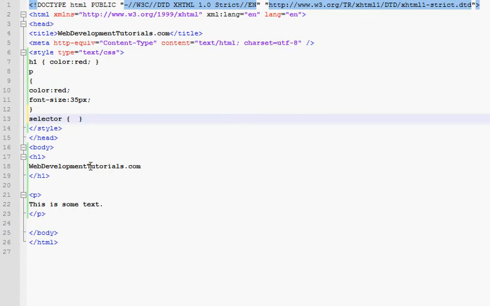There is always one or more declarations, and a declaration is made up of a property and a value pair separated by a colon. Now, behind each value there should be a semicolon. Now this isn't necessary, and I'll show you why in a minute. Sometimes it isn't necessary.